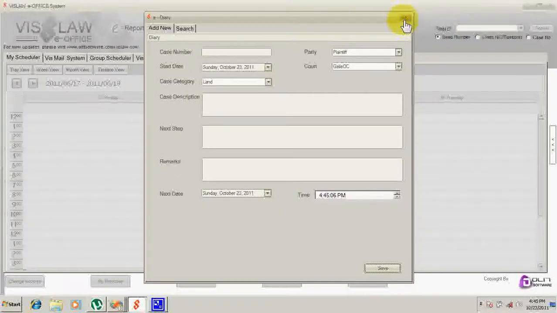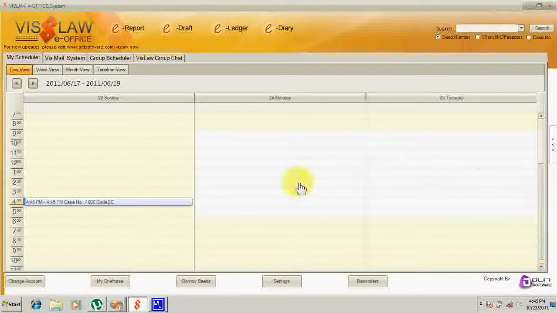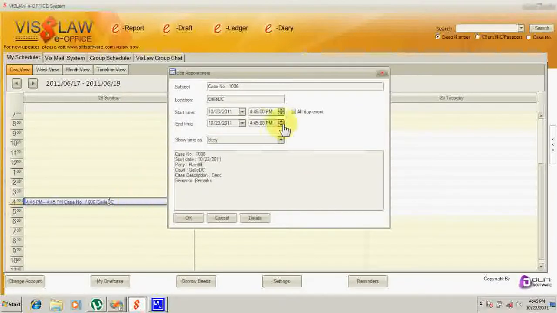Now close the window and you can view the case entry displayed on My Scheduler on the relevant time slot. You can view the details by simply double-clicking on it.